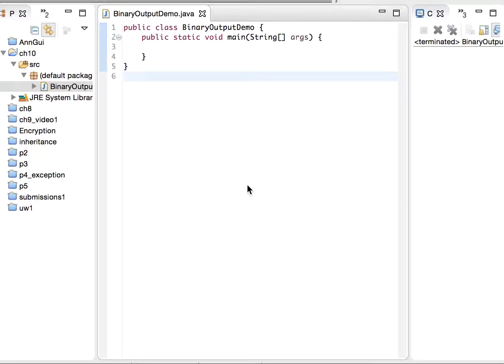Hello, in this video I will talk about binary files. We talked about text files. Binary files are more efficient and faster to work with than text files. So in text files, remember we talked about the PrintWriter. With binary files, we use ObjectOutputStream and ObjectInputStream.